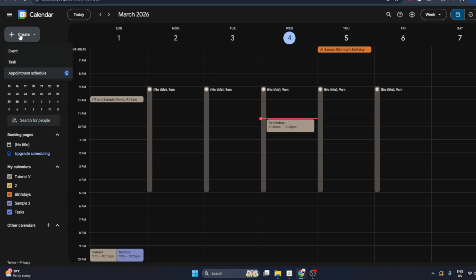After clicking Create, a small event window will appear. In that window, click on Event. This tells Google Calendar that you want to create a standard calendar event, not a task, reminder, or appointment schedule. Once you select Event, you'll see fields to add details like the event name, date, and time.